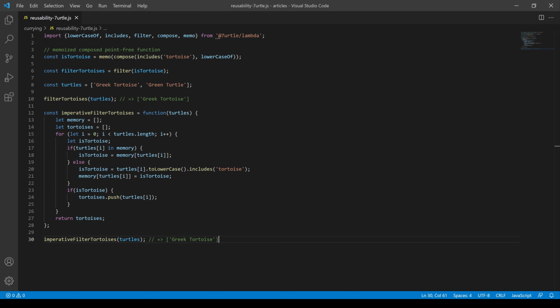Because currying native JavaScript functions every time that you want to use them is annoying, it is much better to use a library like TurtleLambda that already does everything for us and even gives us a very useful compose function for our composition. The final code then looks as elegant as this. In this example, you can see that on one line we can define isTortoise as a memoized compose function, and on the next line we simply define filterTortoises by using that function. And this is the same that you have been seeing in the previous example.